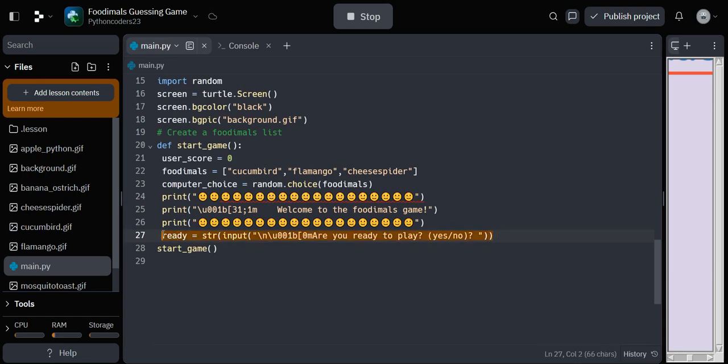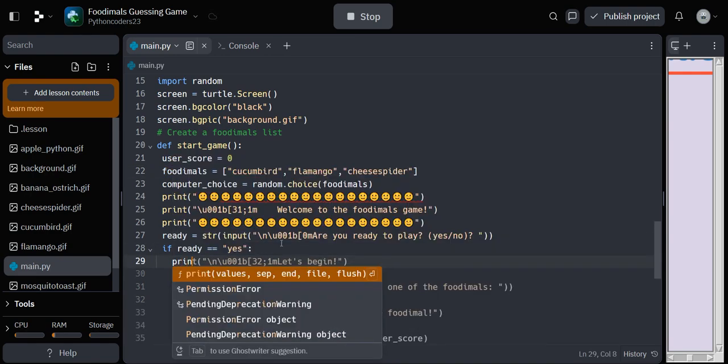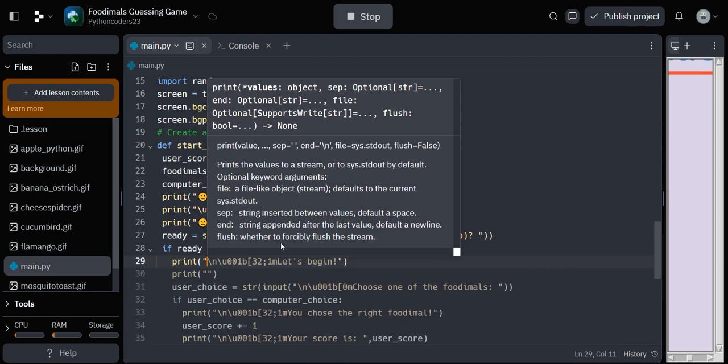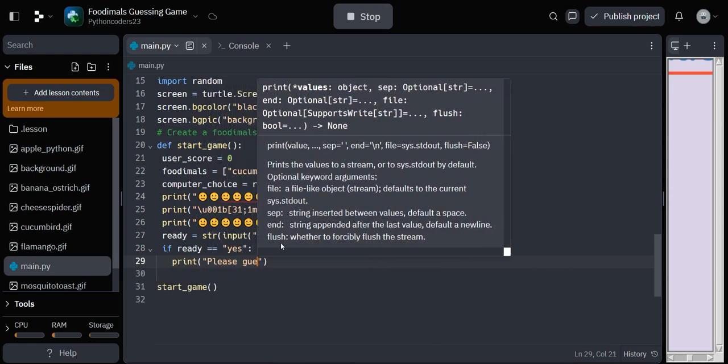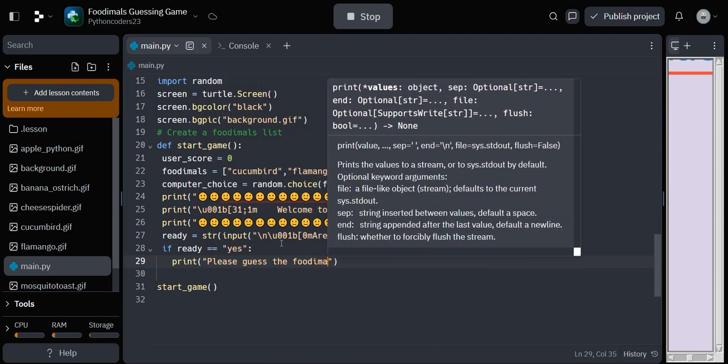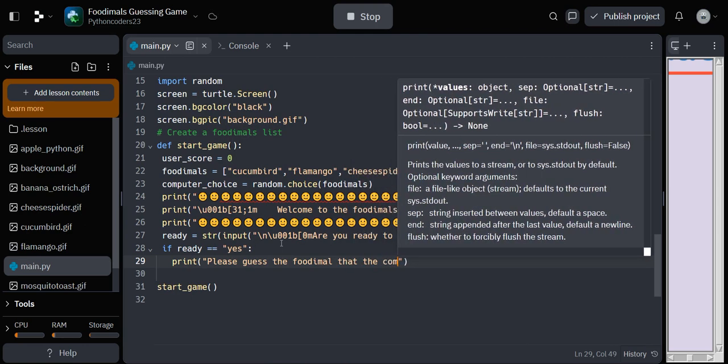So you ask them, are you ready to play the game? And as long as they say yes, you say if ready, as in the variable ready, is equal, two equal signs, to yes, because you provided them with the option of yes or no. If yes, then you can print the list of Foodimals, like this list over here, and tell them to guess the Foodimal. So I'm going to print: please guess the Foodimal that the computer will choose.